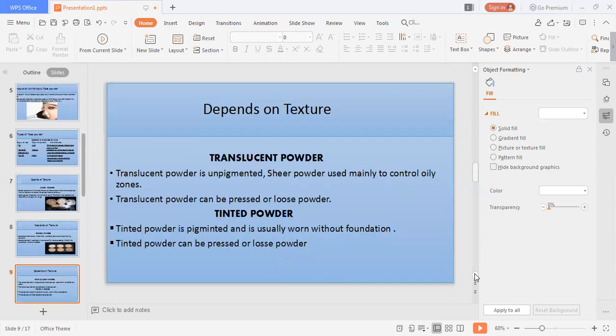Third, translucent powder. Translucent powder is unpigmented sheer powder used mainly to control oily zones. Translucent powder can be pressed or loose powder. Fourth, tinted powder. Tinted powder is pigmented and is usually worn without foundation. Tinted powder can be pressed or loose powder.